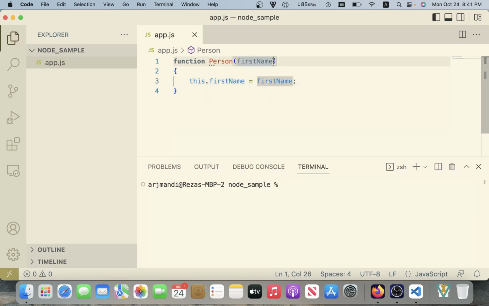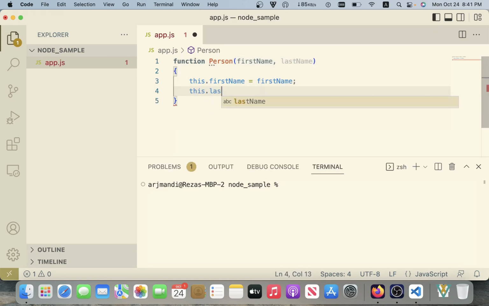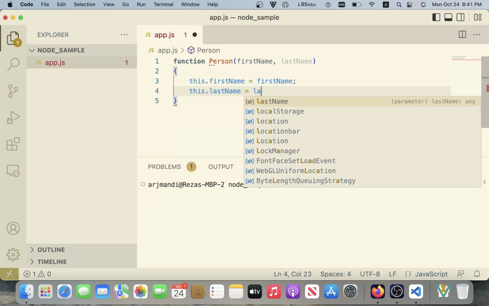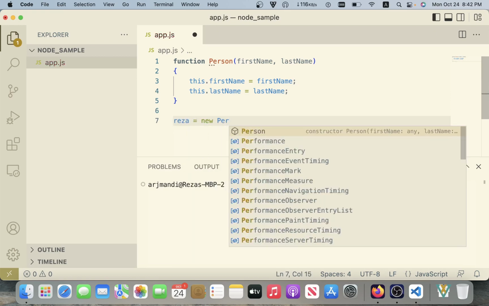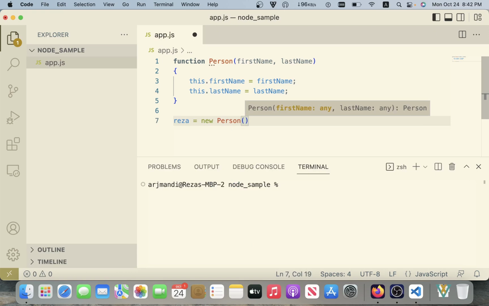And let's add another property, last name, and then I will set it on this empty object. So I've created a new property on this new empty object, and then I can say, let's say reza equals new Person, and then I'll say first name is Reza and last name is Arjmandi.